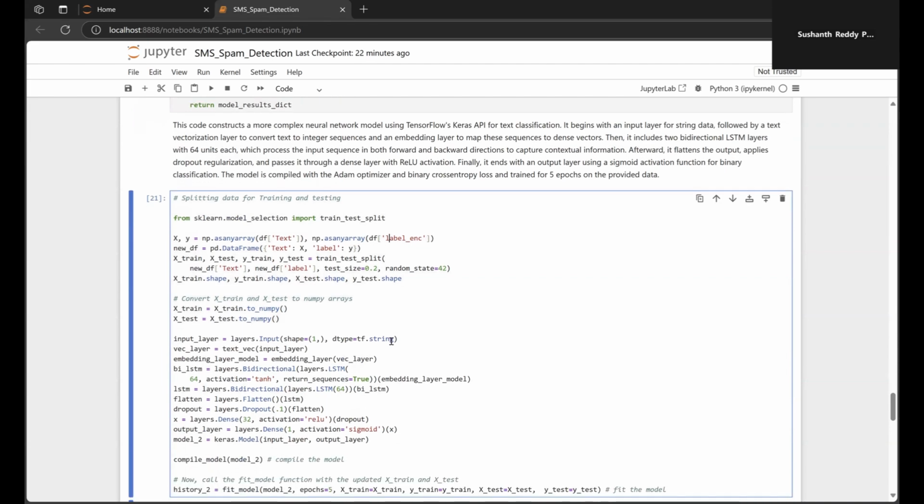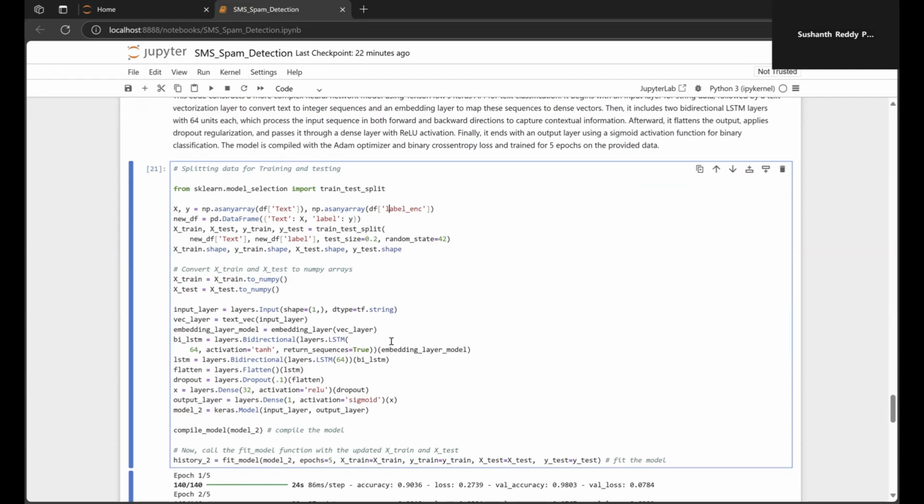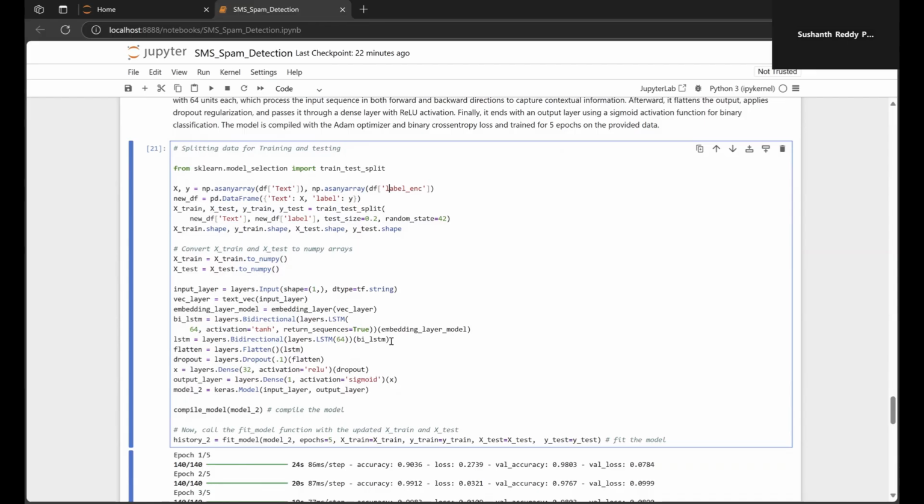This line of code constructs a more complex neural network model using the TensorFlow API for text classification. It begins with an input layer for string data, followed by a vectorization layer to convert text into integer sequences. And also it includes a bidirectional LSTM layer with 64 units each and passes it through a dense layer with ReLU activation. Finally, it ends with an output layer using a sigmoid activation function for binary classification.